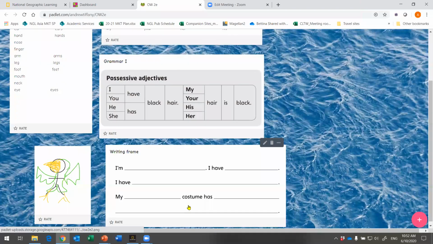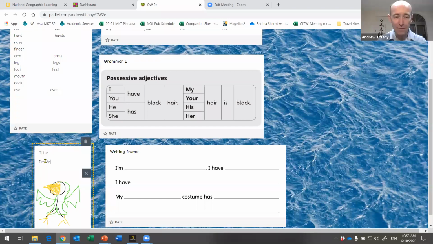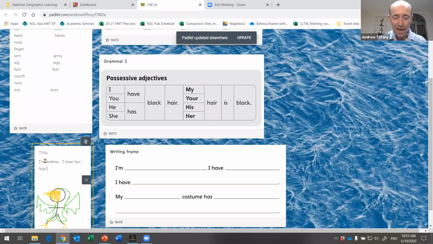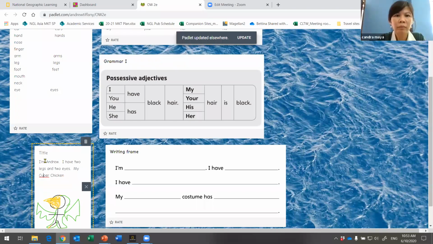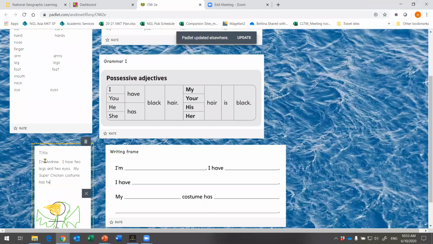So now what I can do is I can also change this one. I can write. So I'm going to write here. I'm going to say, I'm Andrew. I have 2 legs and 2 eyes. My super chicken costume. Good. Oops, that's not how you spell super. Super. My super chicken costume has 2 wings and a beak.